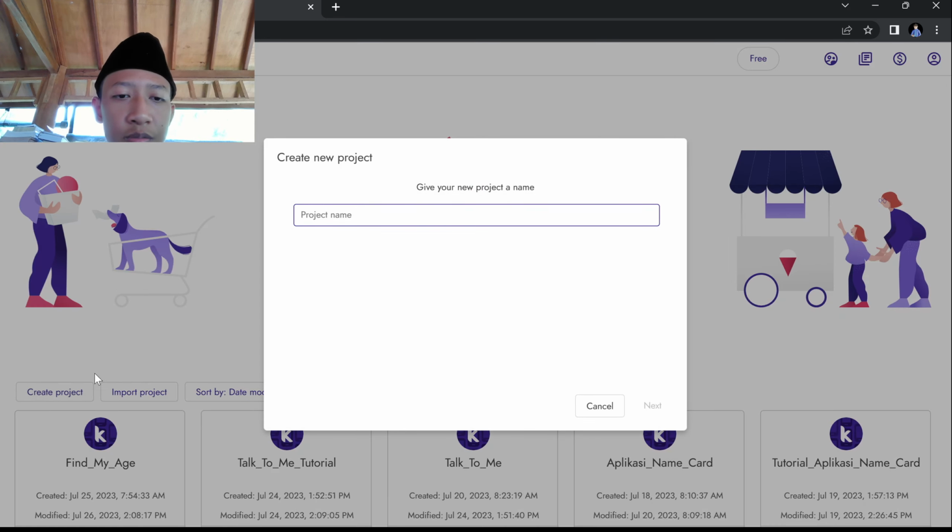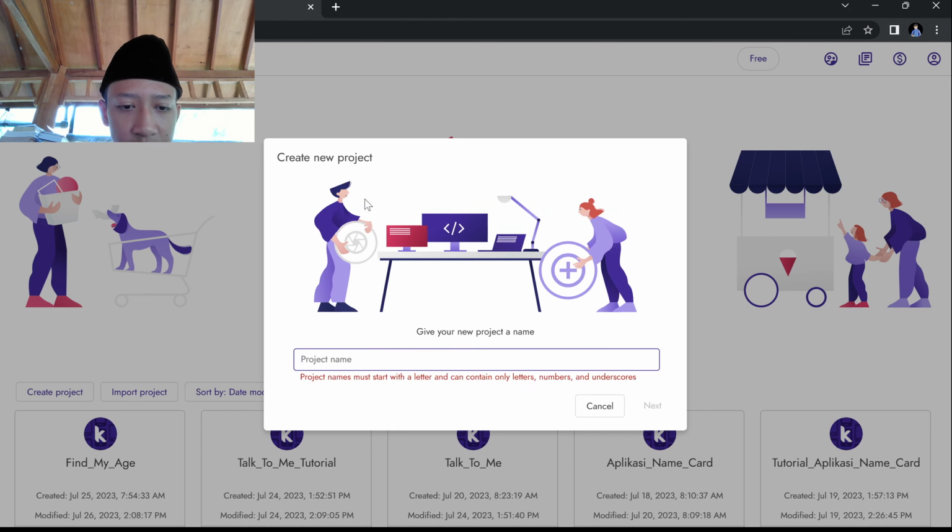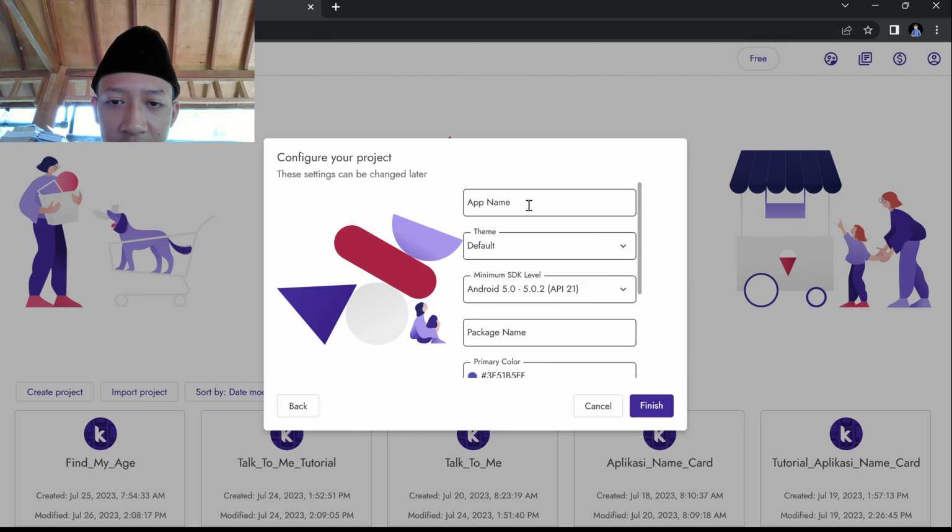So in here I want to make a new tutorial, a new project about find my age. First we create a project. The name is find underscore my age. So, my age underscore tutorial. After that you click next, and then this is find my age.